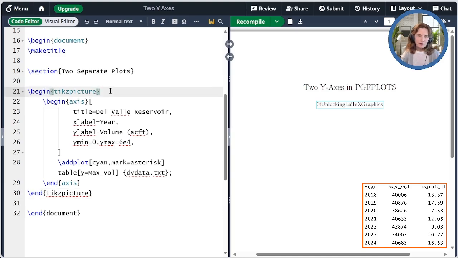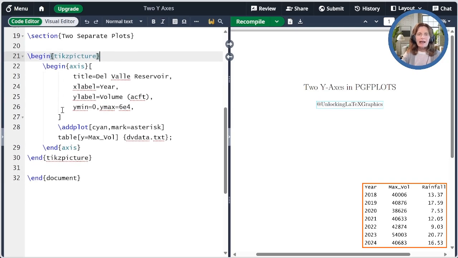So if you've watched my other videos, you know that the tikzpicture is the drawing canvas. The axis creates the plotting environment. And I set the title and x label and y label and the min and max values for the plot. When I compile this, we'll see that the plot shows up.